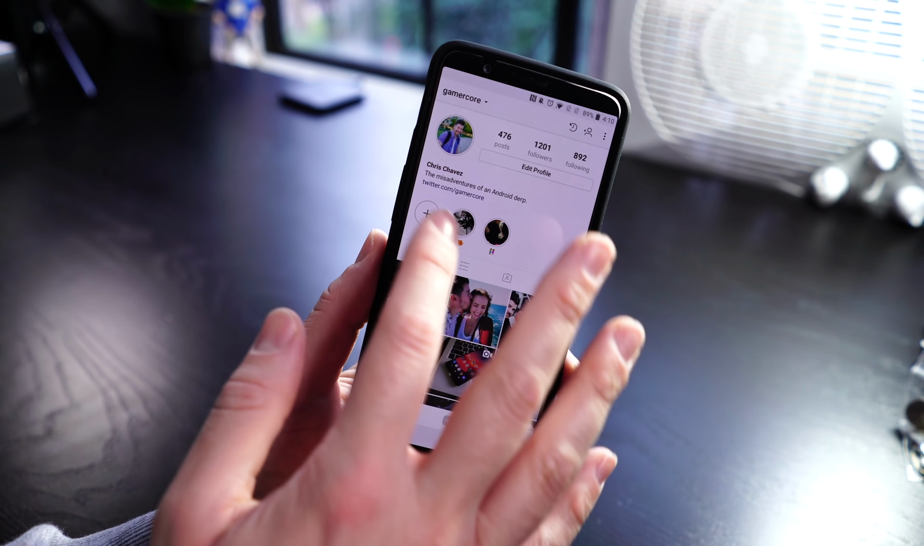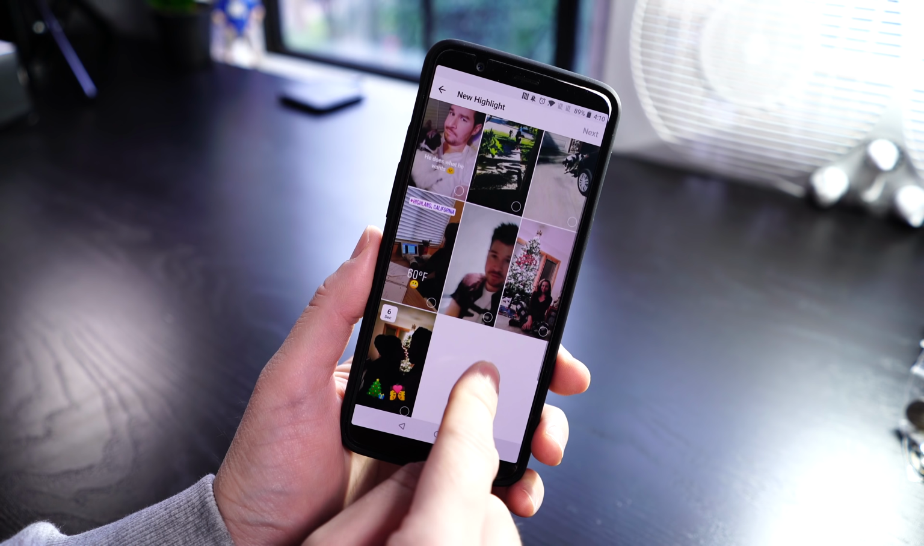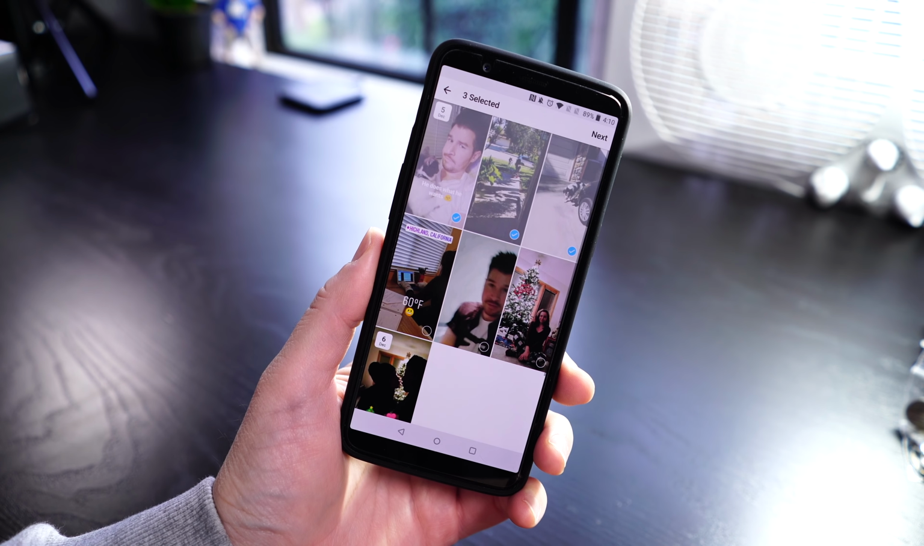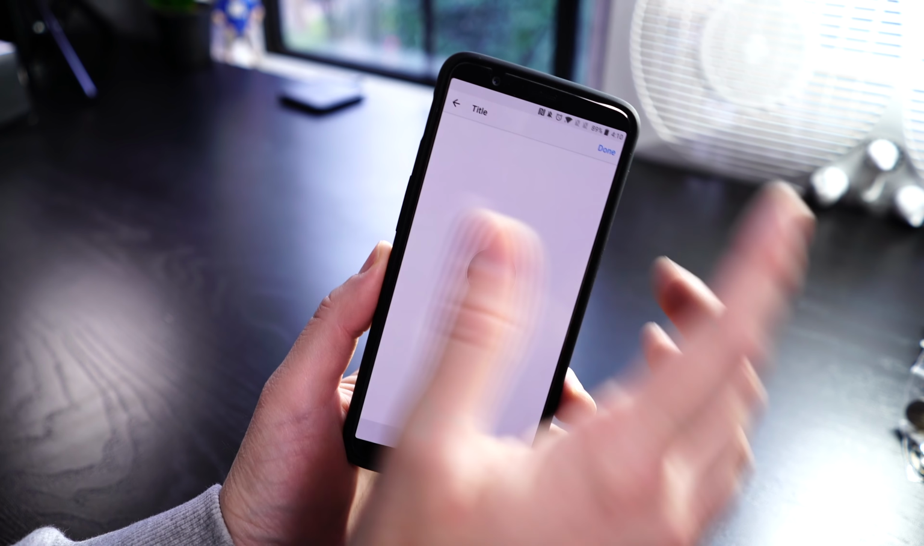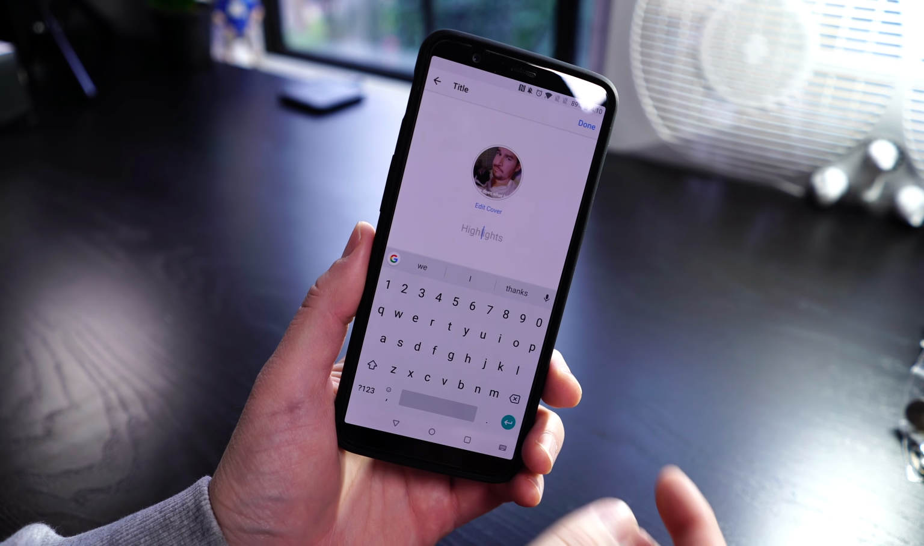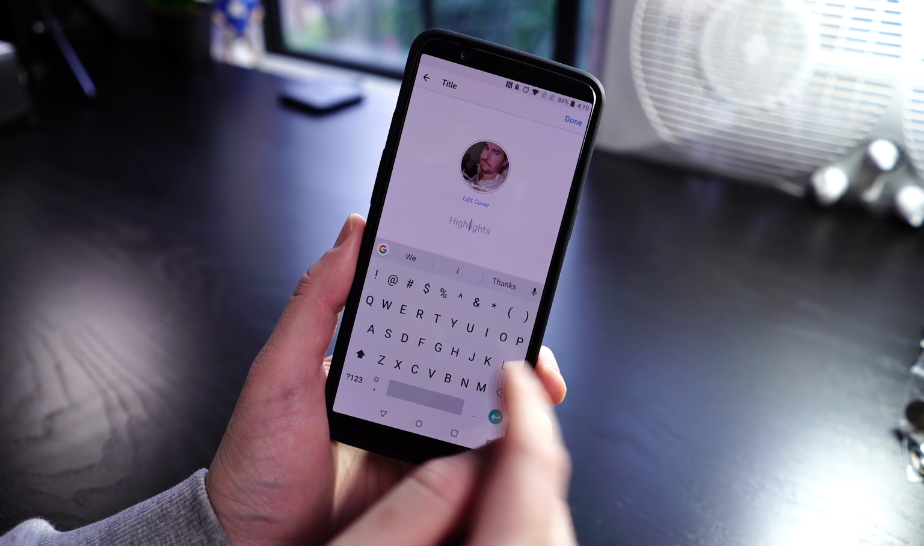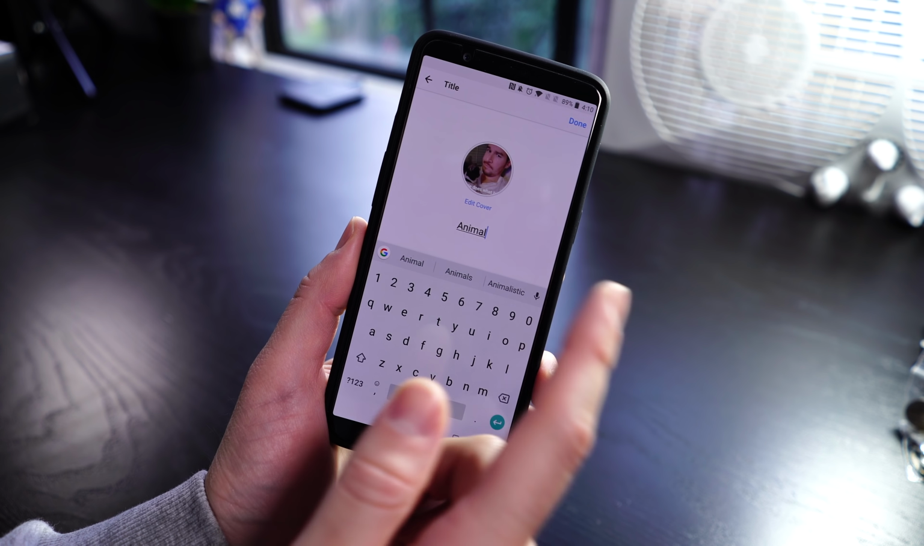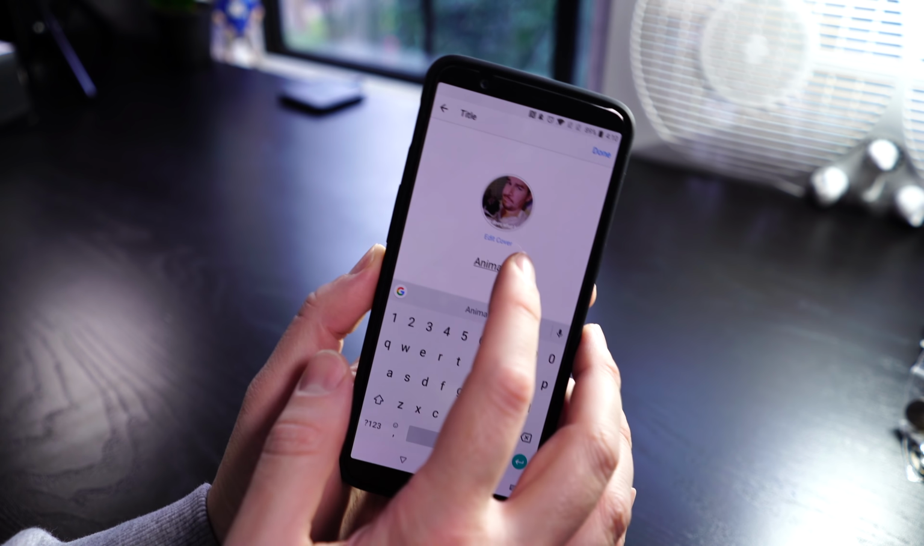So to start a new one, let's just go ahead and show you how that's done. You're going to go into here, you're going to choose a couple different stories that you want. I'm going to go ahead and choose the top 3, and then you click next. And then from here, you're going to give your highlight a title. So whatever you want to call it, you can call this like animals or my favorite pets or something, I don't know. And then you can also edit the cover.